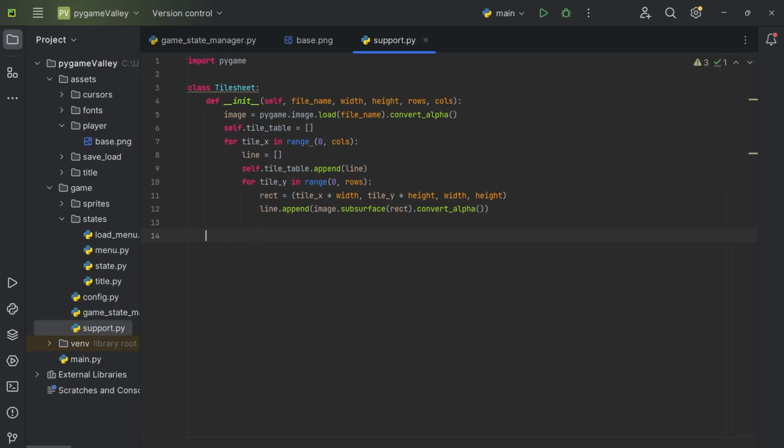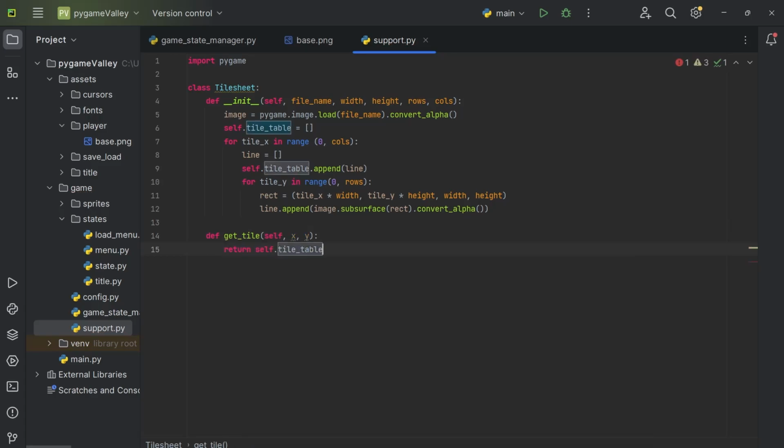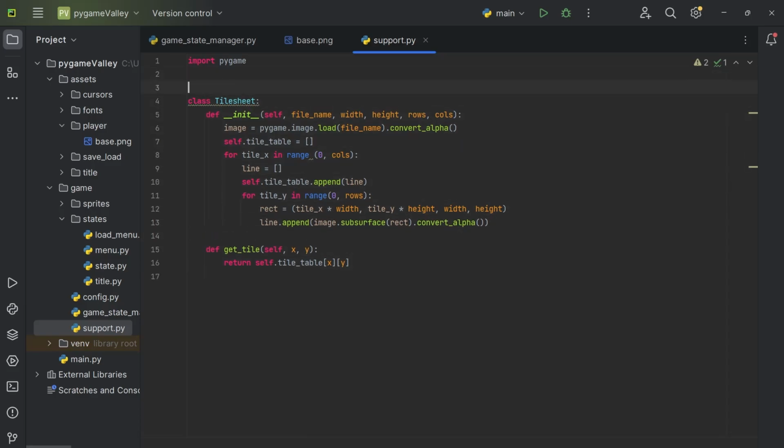And we'll do our getTile function. It's going to take self, X, and Y. And that's going to return self.tiletable X and Y. And that's all we need for our tile sheet class. Let's put an extra line up here. There we go.